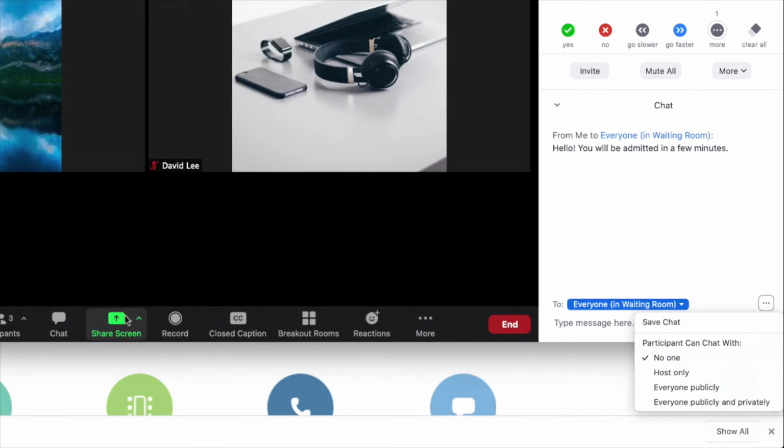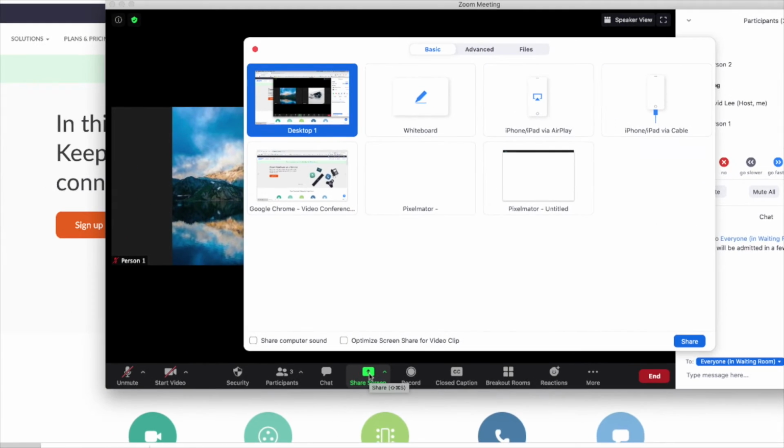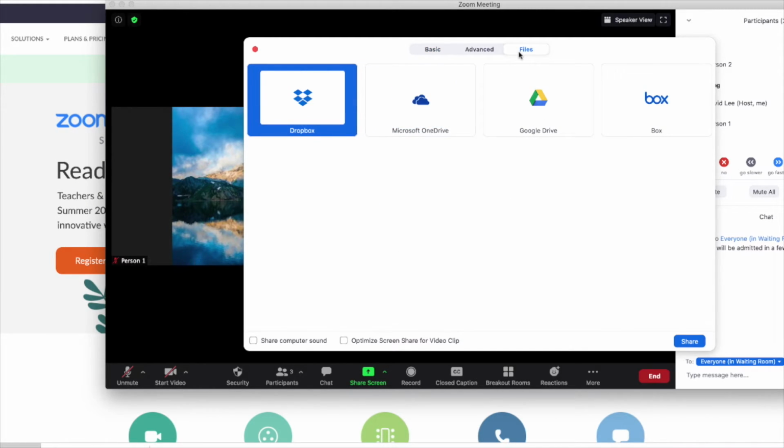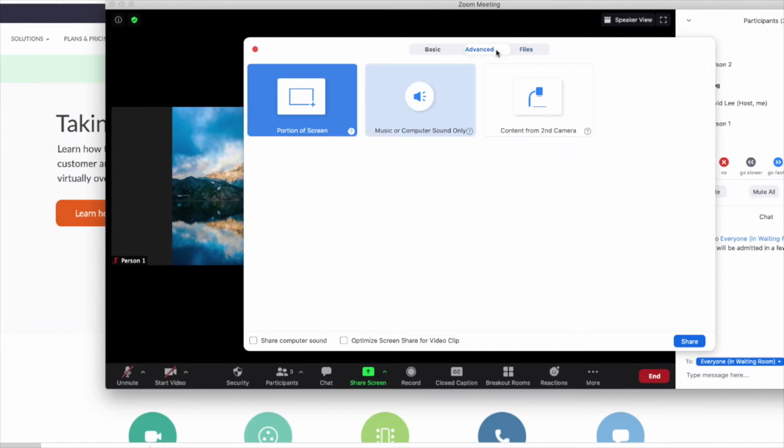With Zoom, you have the ability to share your screen with your participants. After clicking the Share Screen button, a new window will pop up where it will give you the option to share your desktop screen and the applications you have open. You can also click Files to share your files directly from Dropbox, OneDrive, Google Drive, and Box. Under Advanced, you can choose to share a specific part of your screen, share only the sound coming from your computer, or what is being captured from a second camera.